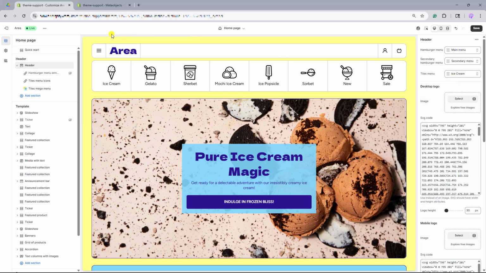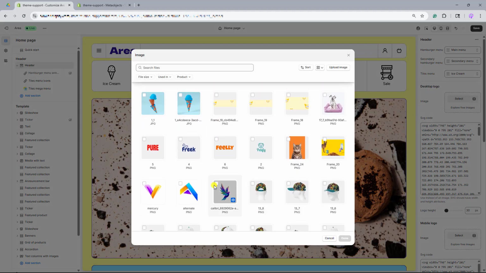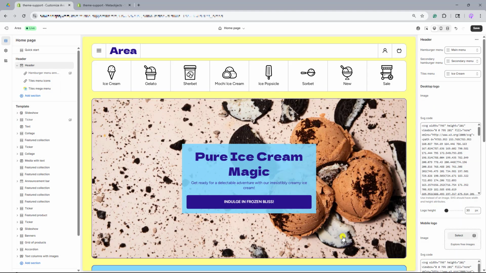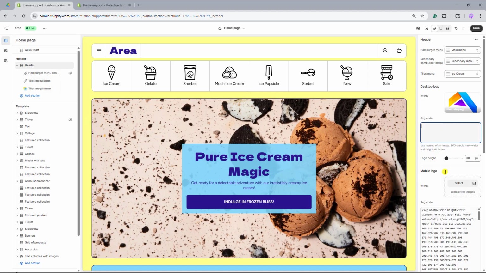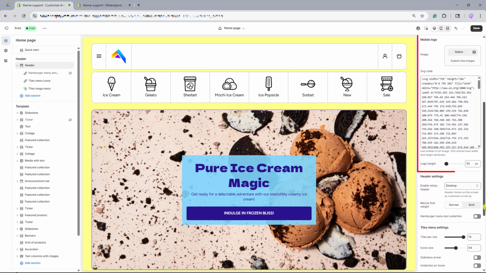The logo can be positioned on a store using an image or your SVG code. To apply a logo image, simply select a picture from the library or upload it from your device. Ensure that the default logo SVG code has been previously removed, as the image logo can be used with this setting. The same configurations can be applied individually for mobile.